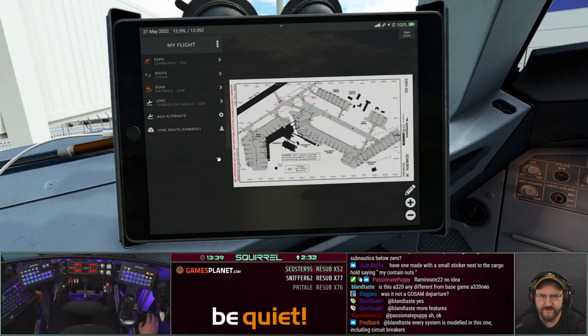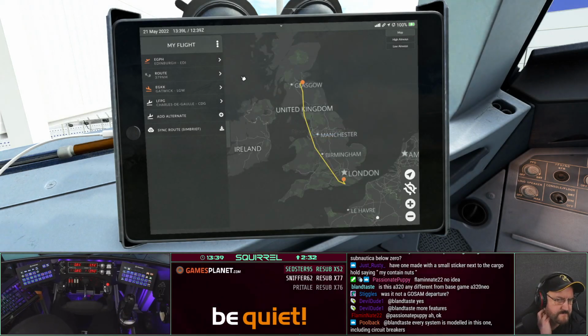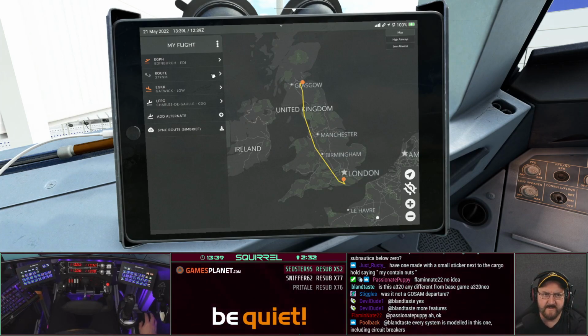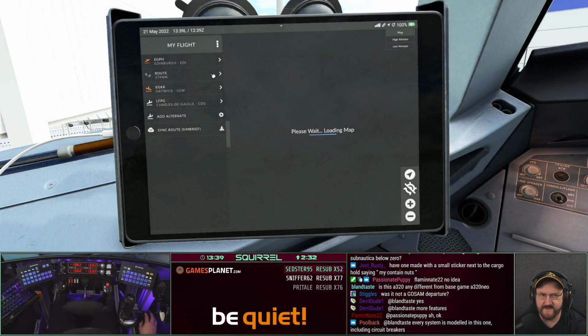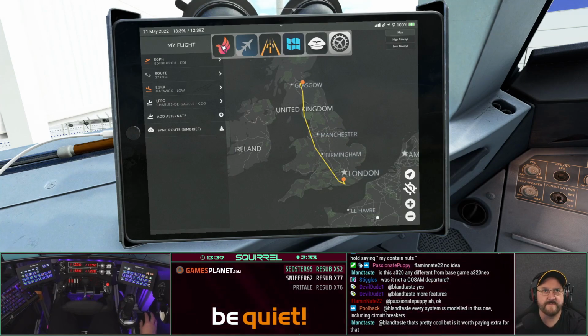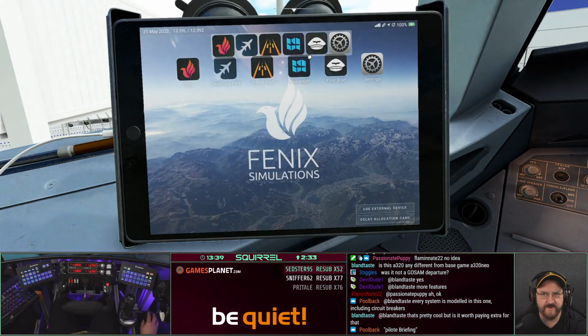Where does it show my route information? What can I see in here? Where can I see the flight plan? I've got it displayed in Volanta, but I don't know where I can display it in here. It's not there. Pilot briefing. Is that this one?